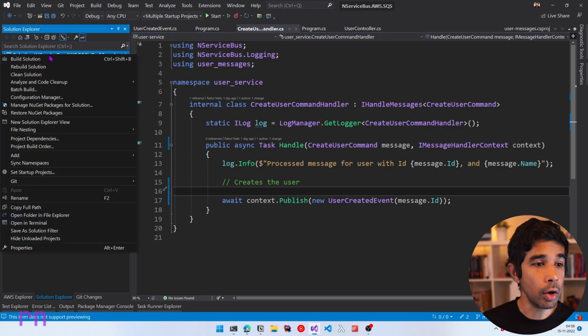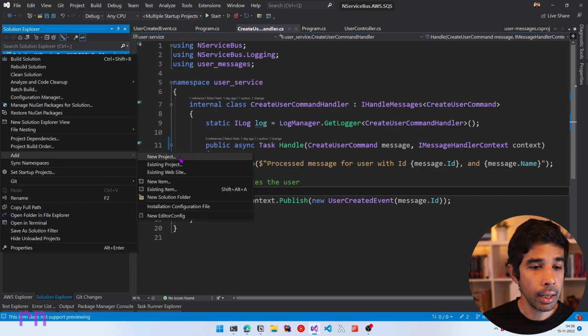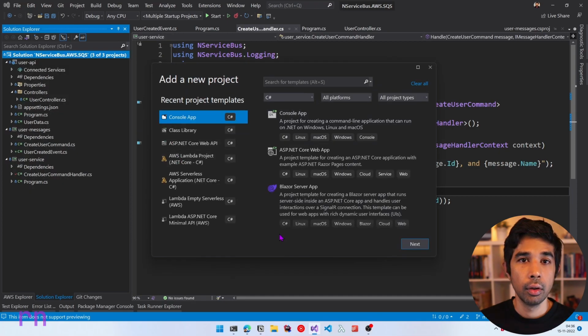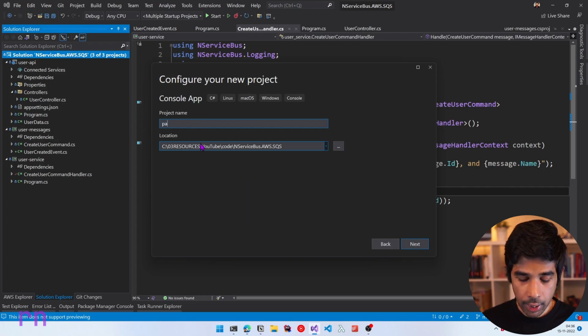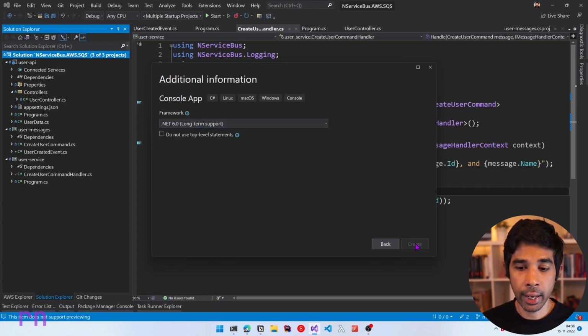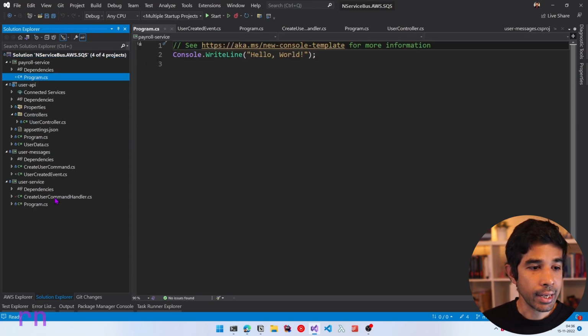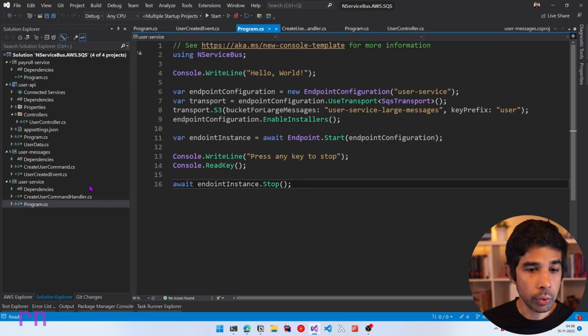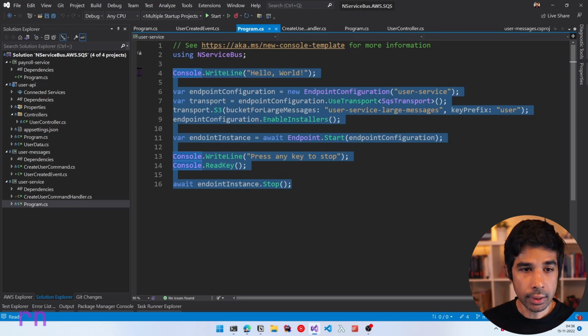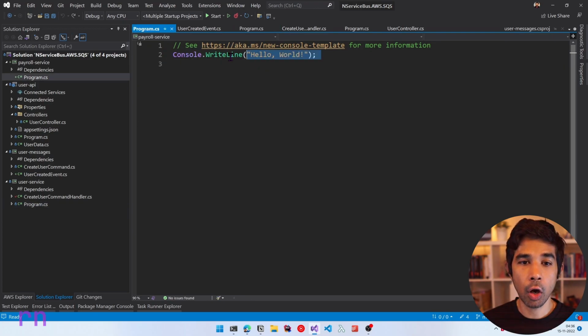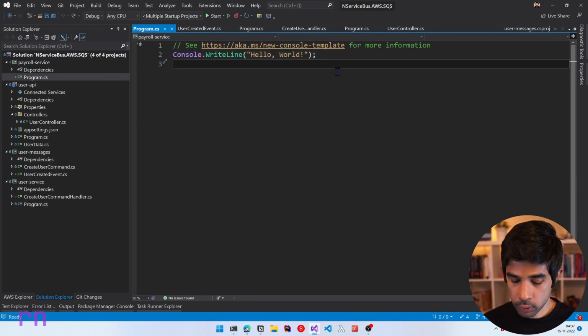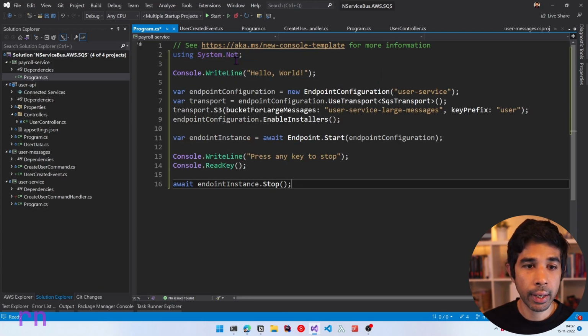So let's right click on the project and say add and select new project. We will create a console app again. So let's click next and let's call this as payroll-service. Let's click create. Now since we need the exact same program.cs from the user service, let's copy this and make sure to copy that inside our payroll service. So let's remove and paste this in.